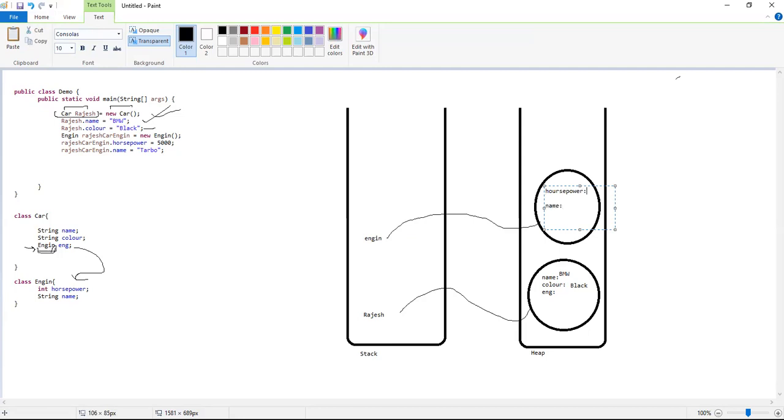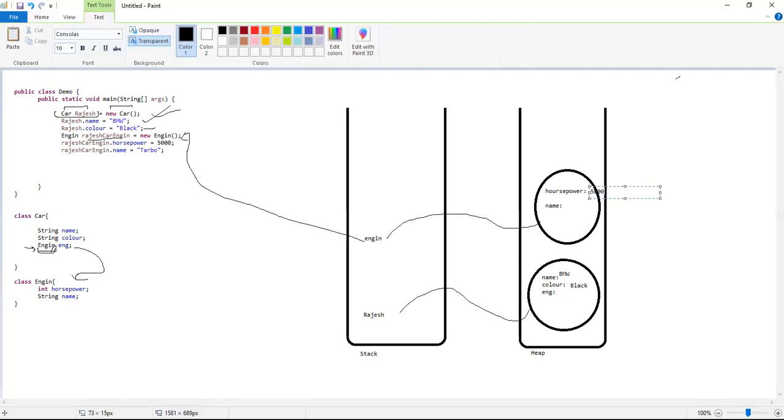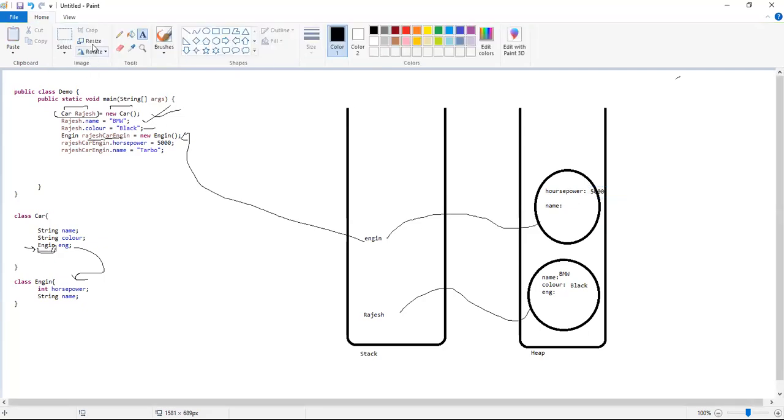Now my next step is I've created the object of Engine. This Rajesh engine is the name of the object, so over here you will get Rajesh. You are saying Rajesh engine dot horsepower is equals to 5,000, so you are writing 5,000 over here. Next, engine dot name is equals to turbo.